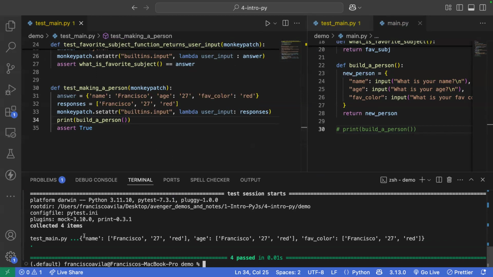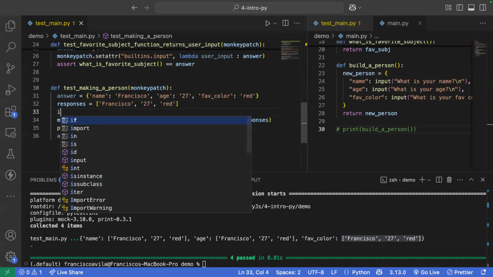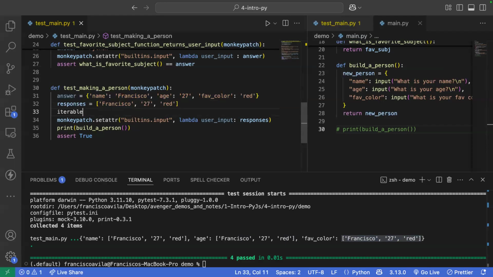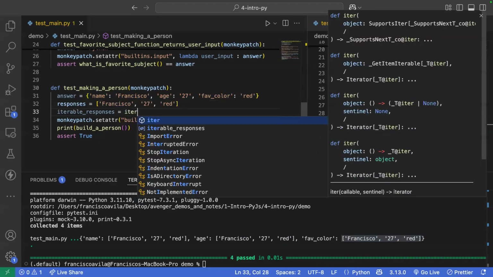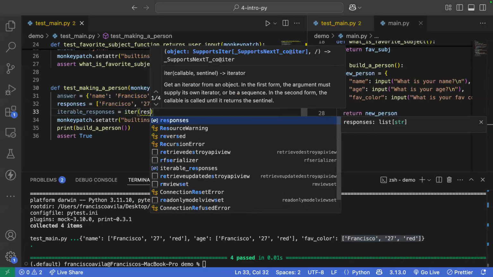Well, what it did is every time I asked for the input, it passed in the entire list of responses. So that's not necessarily doing the behavior that I wanted it to do. Maybe there's a different way to interact with this list so that every time it responds, it moves to the next value to return a new response. Well, what I'm going to do is make iterable responses. And I do that by passing in the keyword iter of responses.